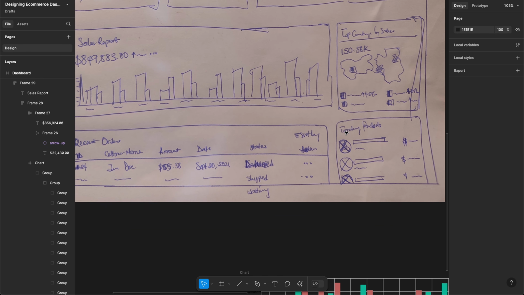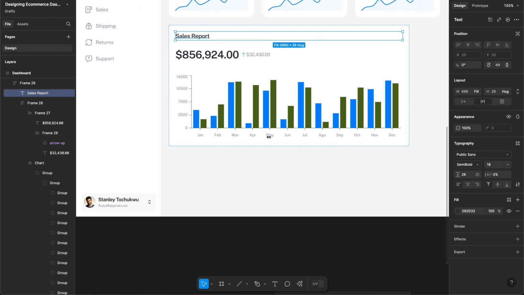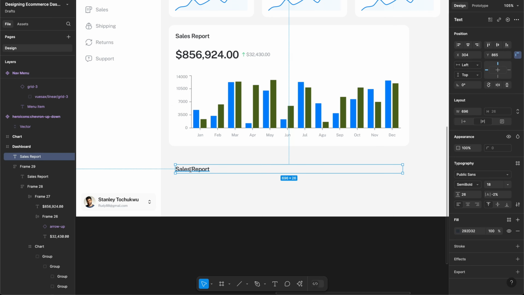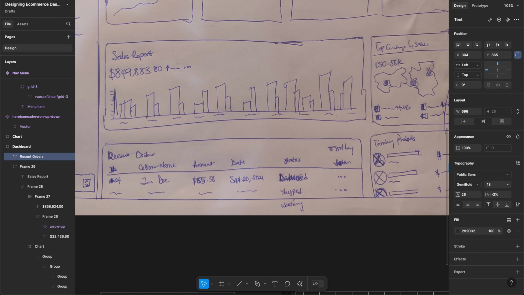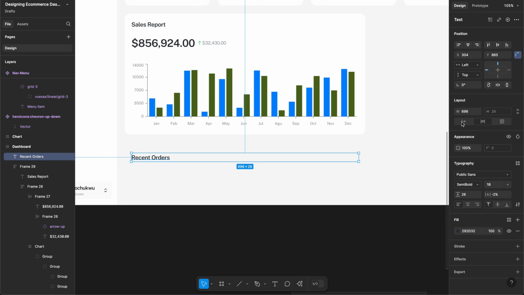So here we have the recent order, and I'll come over here and set that to recent order. And just duplicate that right below here, and I'll call this recent order. Now this table that we have over here has ID, customer name, amount, date, status, as well as action. Now we're going to create all of that. Great. Now we have this done.